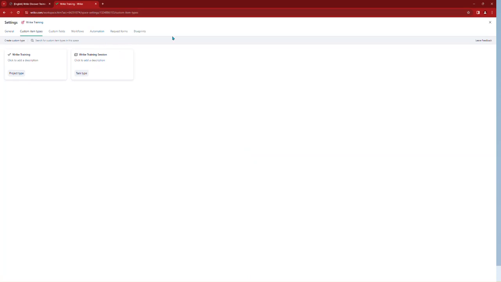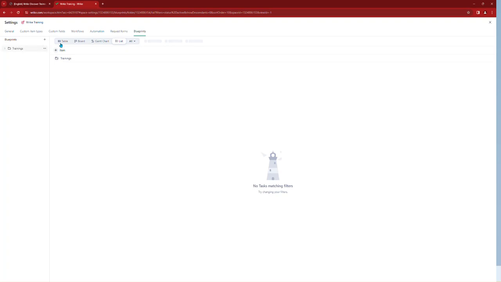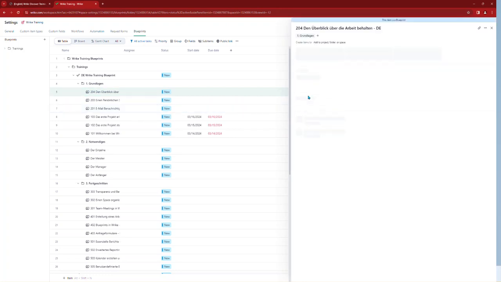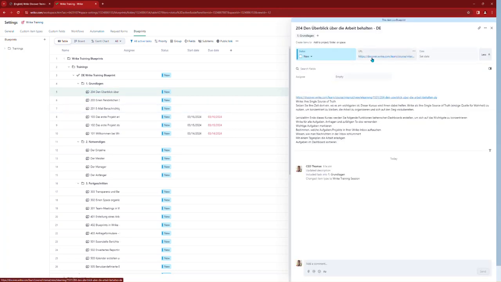And if we go back, look at our blueprints. Just going to pick one now, pick the German one up here. You see that we have the URL up here, the date, just what we configured up here, and the assignee is still empty. There's three fields up here that I would like to show.